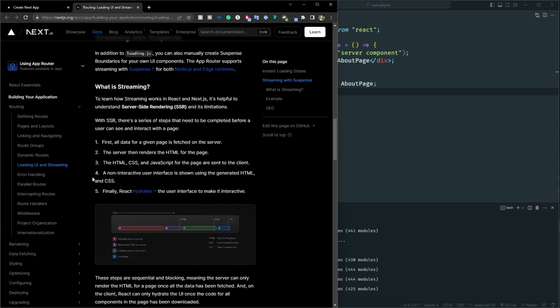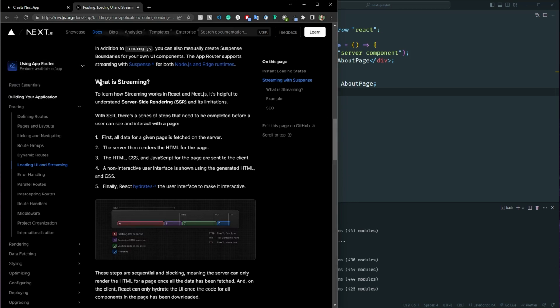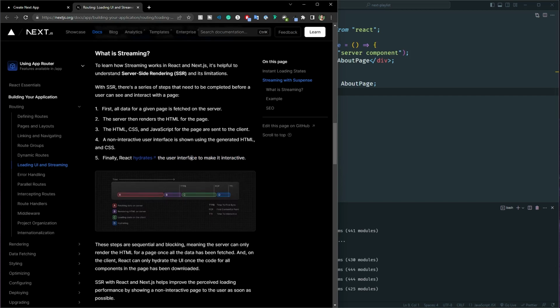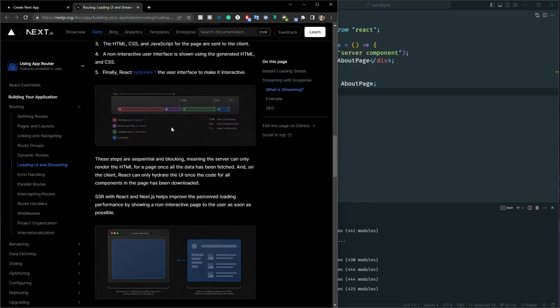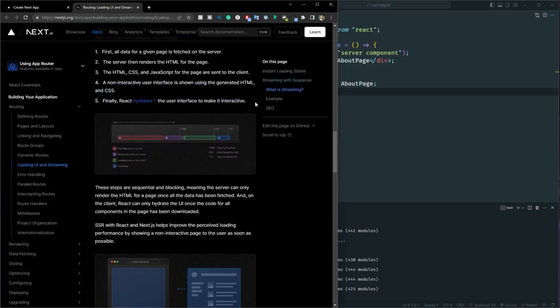When it goes to the client, a non-interactive user interface is shown using the generated HTML and CSS. Non-interactive is the keyword. That means a page is shown, but you won't be able to interact. You won't be able to click any of this. It's just a page that is shown. And finally, React hydrates the user interface to make it interactive. So React slowly starts putting all the UI in place and making it more interactive. Next.js optimizes this process, steps 2, 4, and 5, using something called streaming.